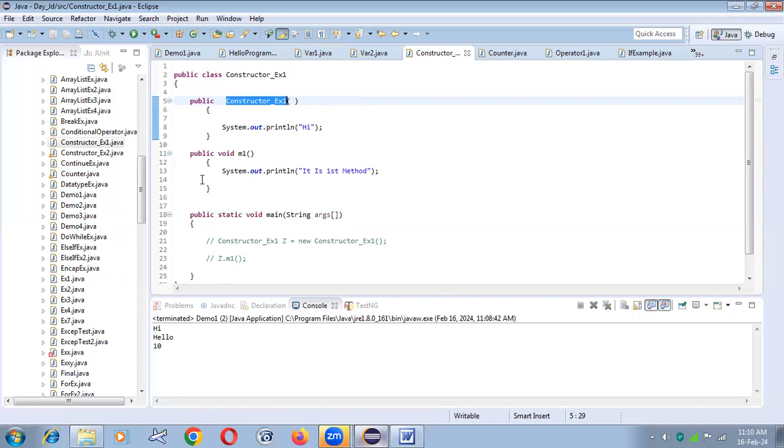Now I'll explain the difference between a normal method and a constructor. Inside the constructor, I just want to print hi. Inside the method M1, I just want to print "it is first method". Coming to the main method, from the main method I want to call the methods.